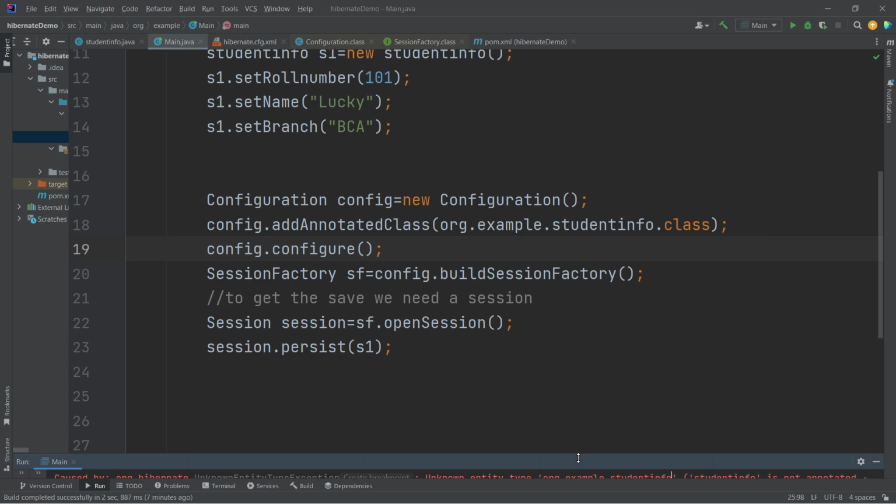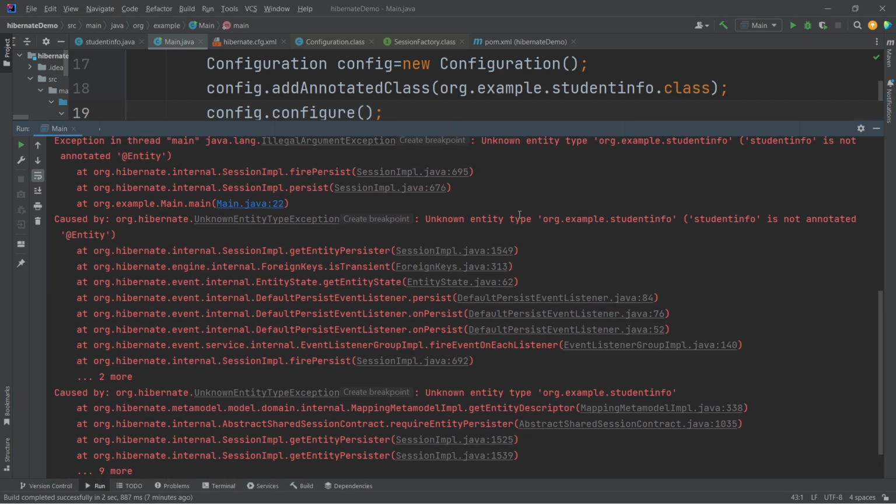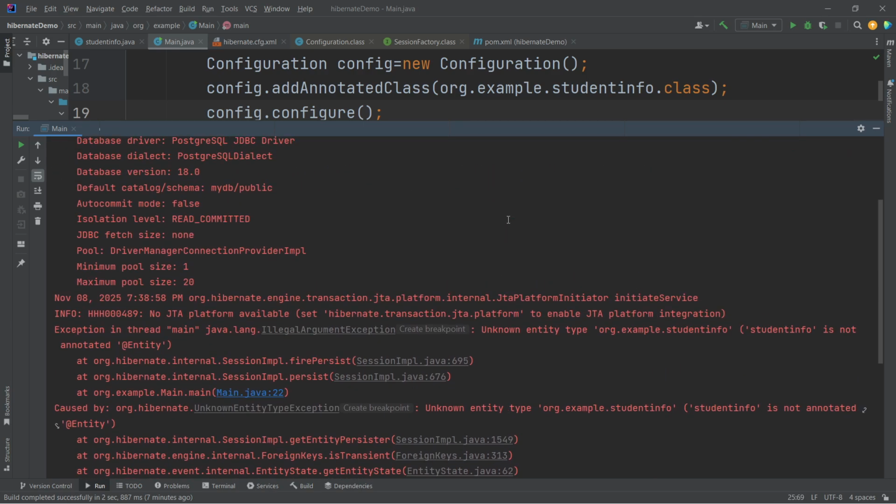Like the error here, I have done this multiple times, that's why. Look at what it is saying: unknown entity type exception, meaning the entity type org.example.student, we have not provided it anywhere, right? That's why we are getting an error here.